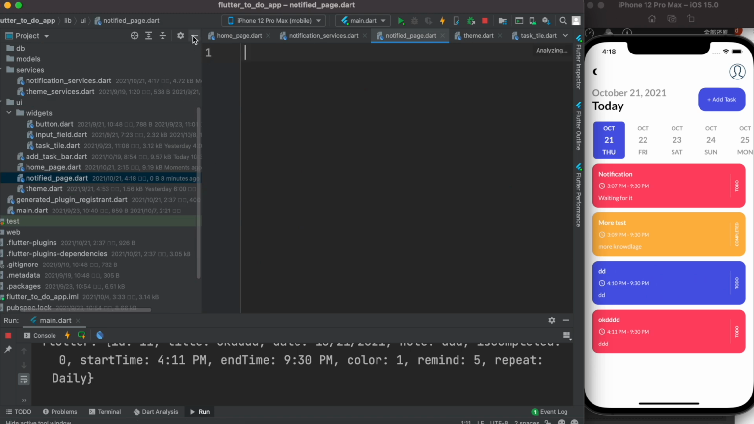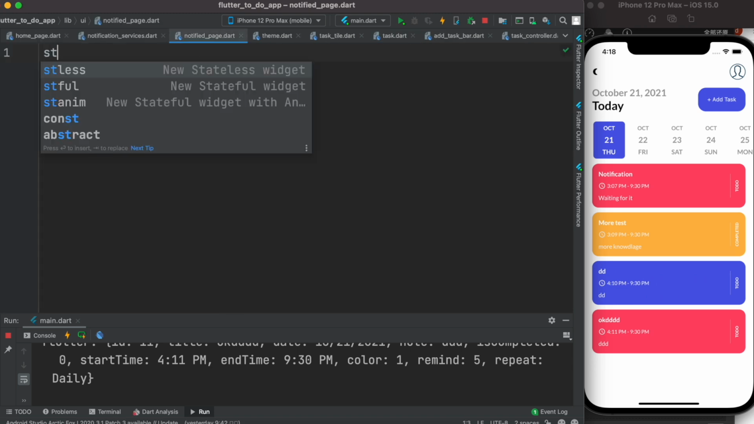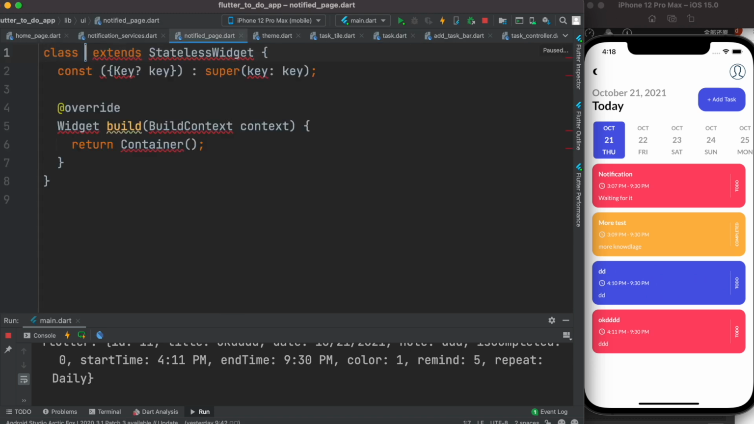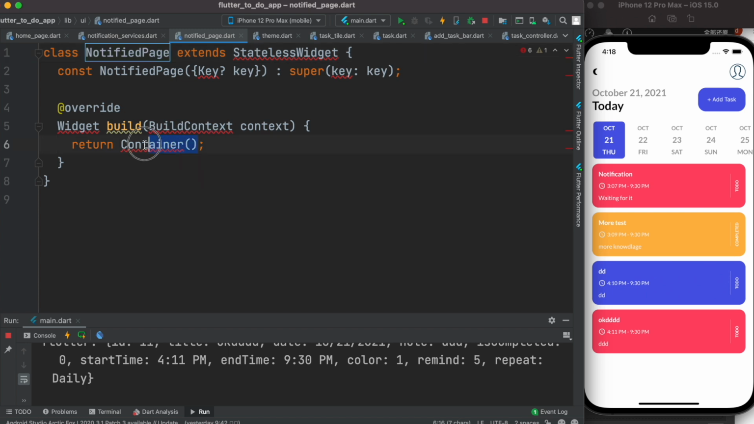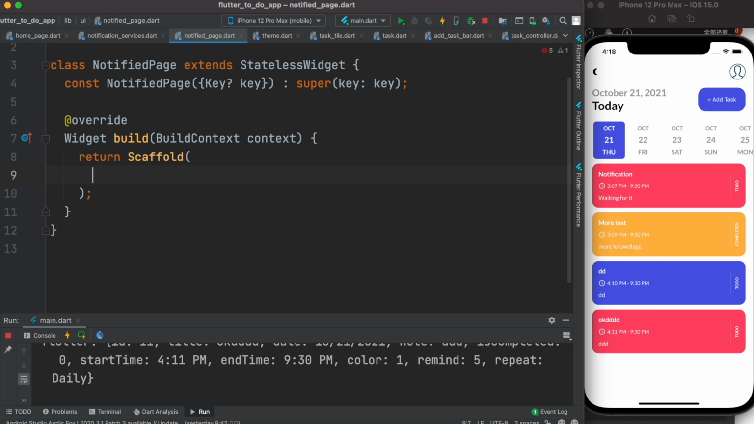notified page.dart. Okay, now here we'll create a stateless class. For now it's stateless, we'll call it NotifiedPage, and instead of a container here we'll return Scaffold because we want to have an app bar so that we can come back to this page. All right, now let's see, come over here.